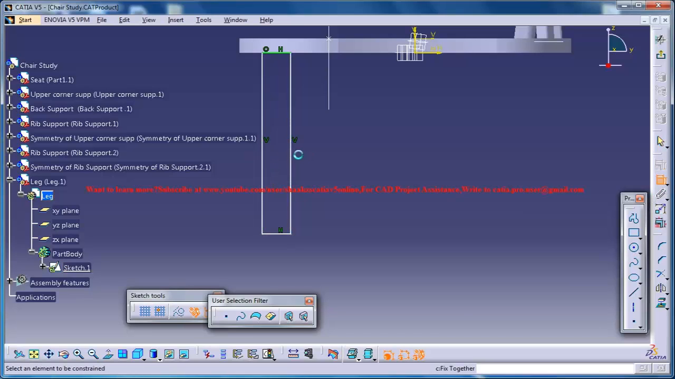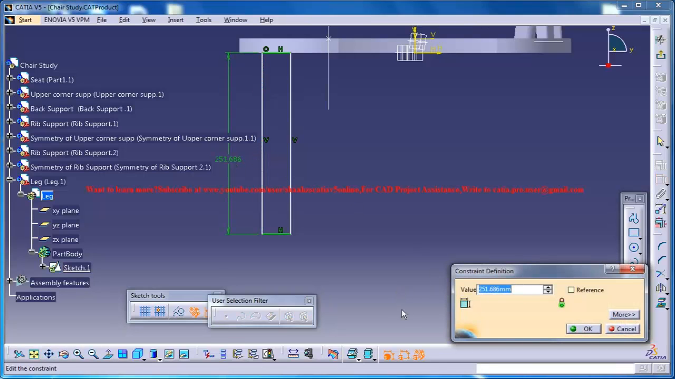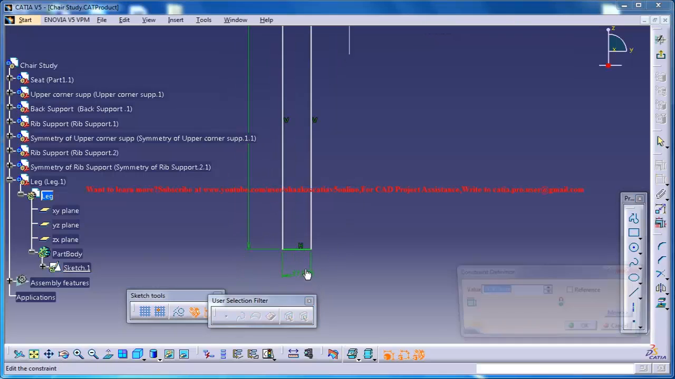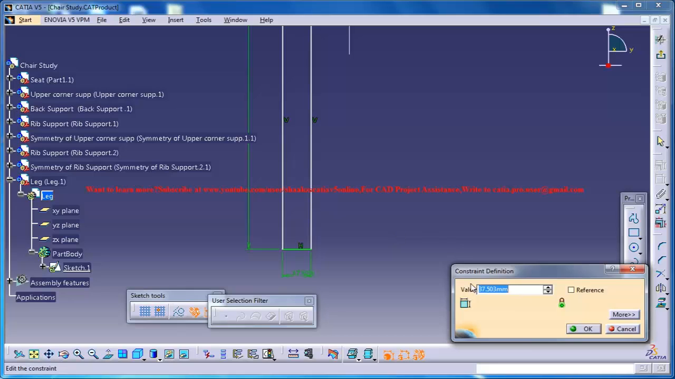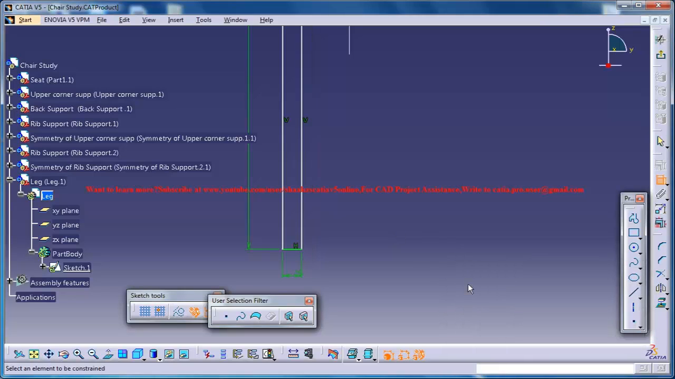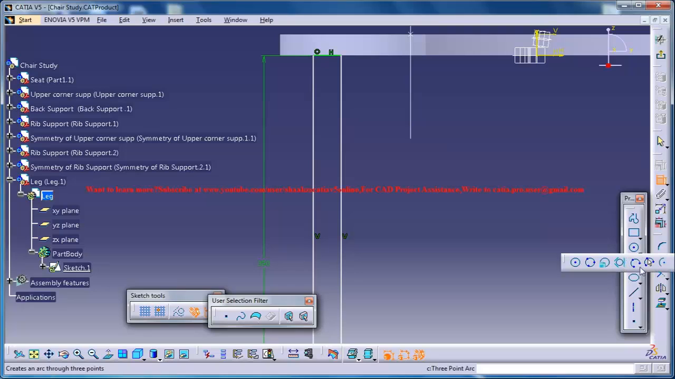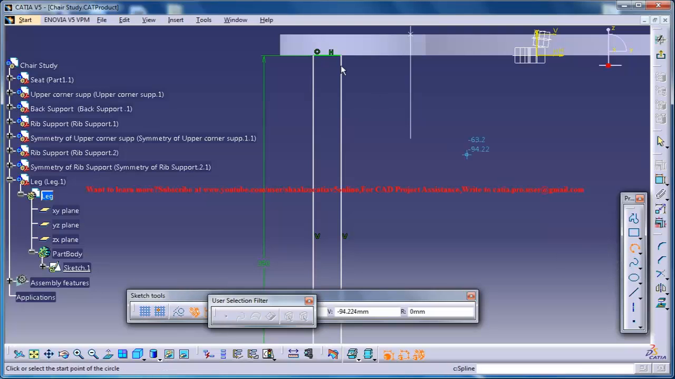which is at a height of say 350 and a width of 25, and then you can start off creating some curves by using the 3-point arc. Just use the shift key if you don't want the software to create any automatic constraints.